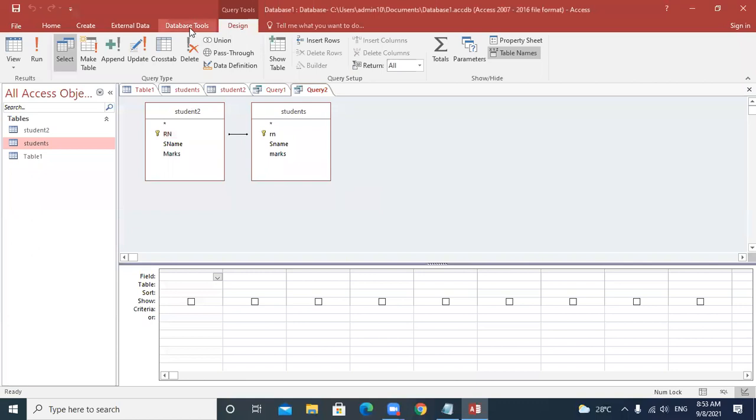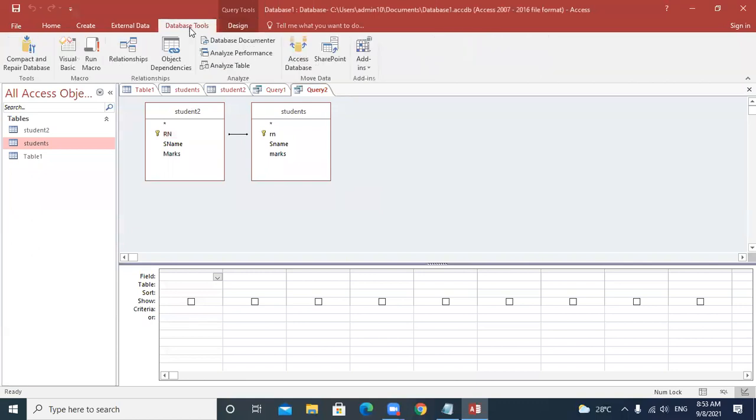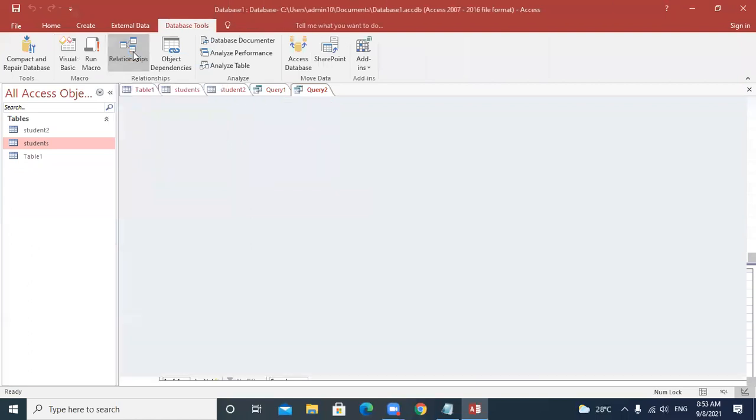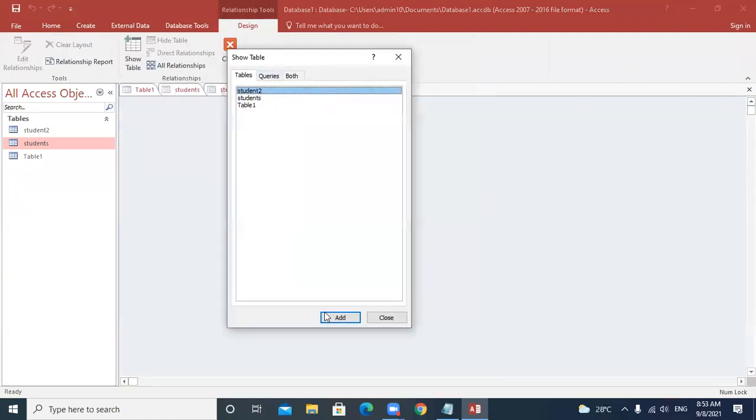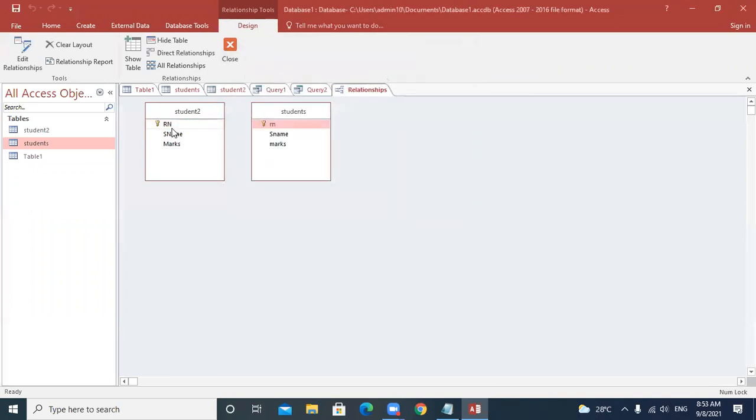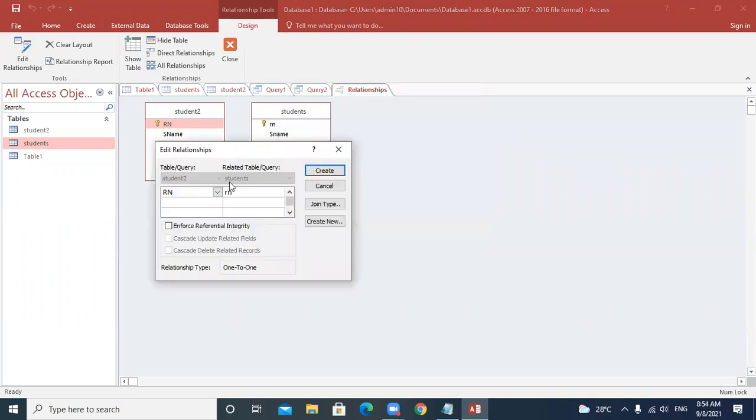Okay, students, in database tools, there is a relationship. Select the tables. After that, close. Then again, select the fields from the first table, drag it, and come to the key on which you want to set the relationship. A dialog box will appear. It will show the first table's field name and the second table's field name. So you will have to click on the create button.